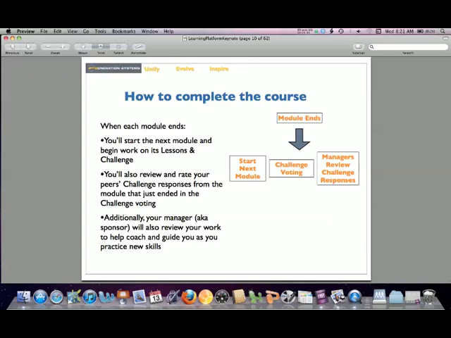Those selected responses are then posted on the course site for the challenge voting, where all the learners in your group will vote for the best response. The winners of the challenge voting get their names and challenge responses showcased on the course site till the next challenge.